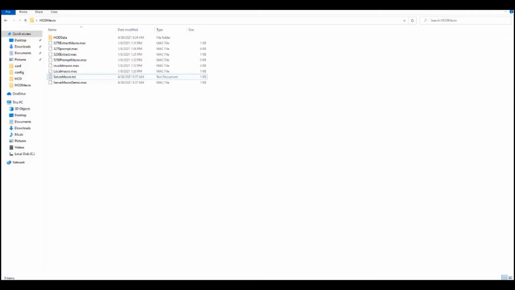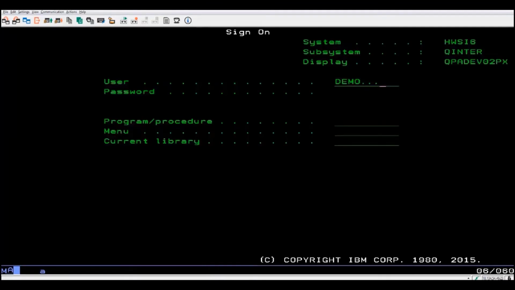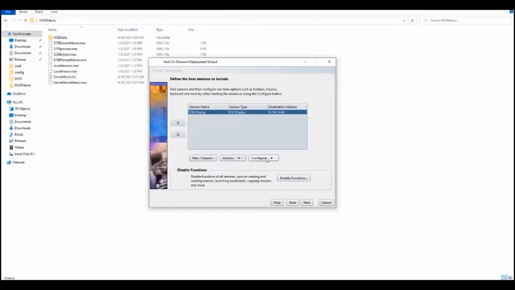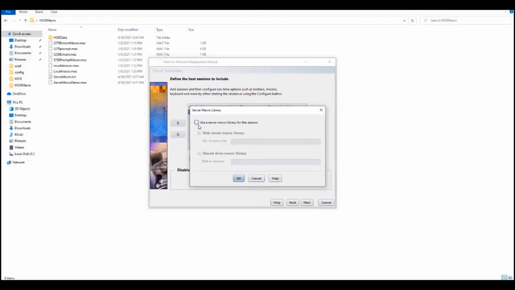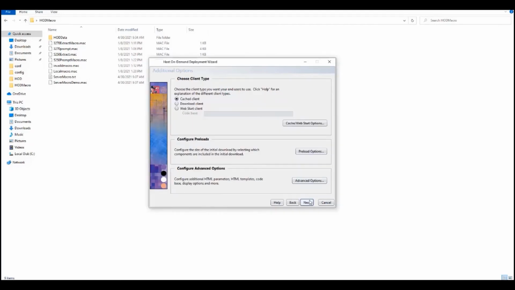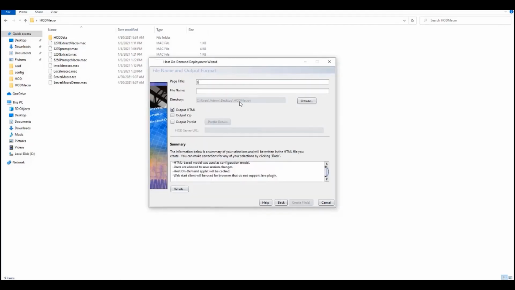And the third step is we need to configure the session with the server macro. So under configure, we will have a server macro library, and we need to enable the web server macro library. And this is the URL path where my web server can access. And we need to provide the txt file name so that the macro can list it. So I'm saving this file.